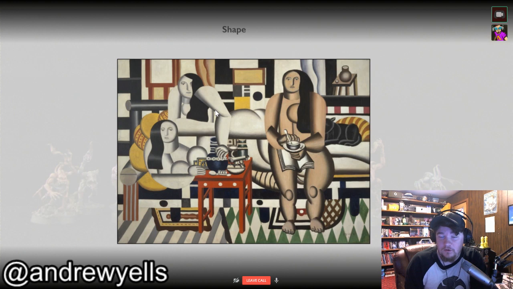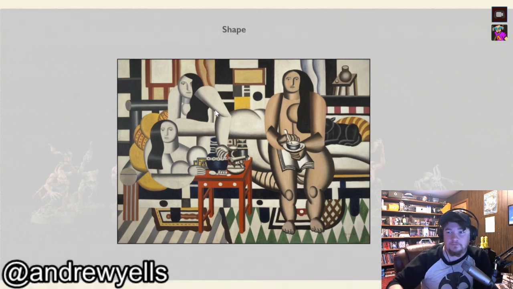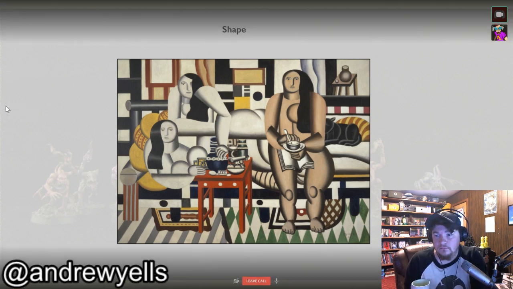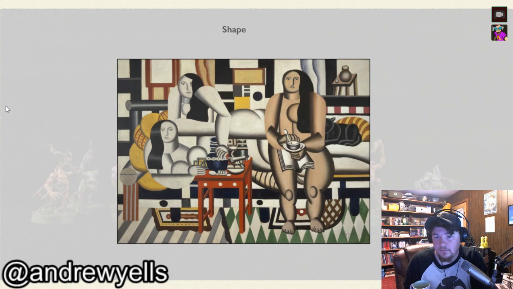Yeah, so I like this piece because it shows the difference between geometric shapes and organic shapes. So point out some of those differences. What's geometric here? What's organic? The tables are more on your geometric side. The rugs are a little bit more geometric. And then the ladies, the babes here, are a little bit more abstract.